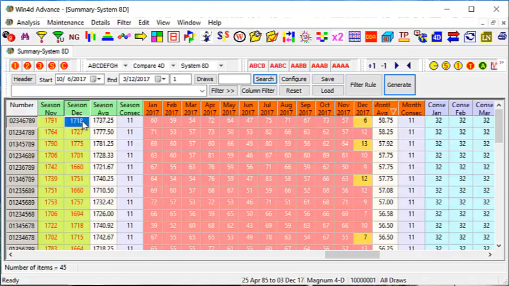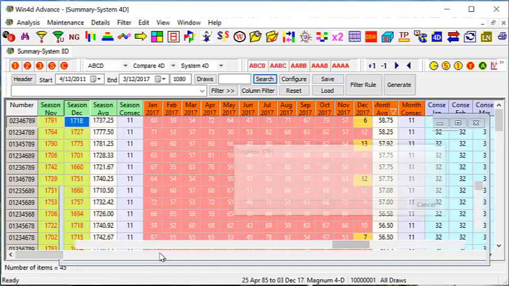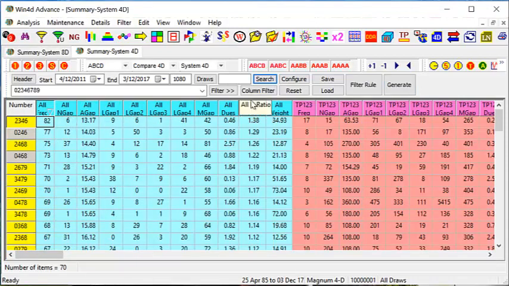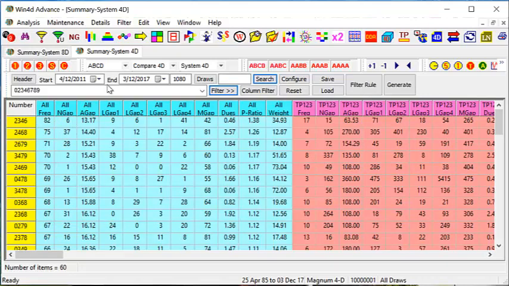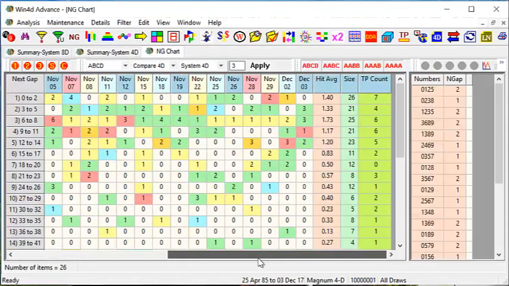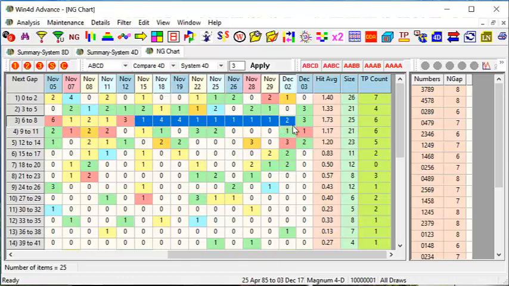Same thing, left click followed by right click, go into the system filter, into the system 4D. Now first, we include filter, go into the hot system first. Total at 60 cents. And I'm going to click on the NG chart here. Now, for Magnum, I noticed one very interesting thing: this particular gap range, which is gap 6 to 8, has got so many hits, but is yet to have top price in the month of December. So that's going to be the case.